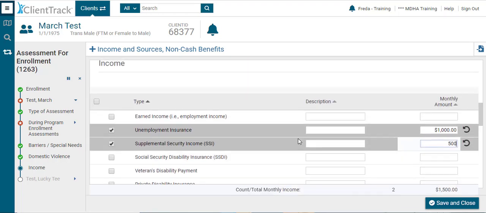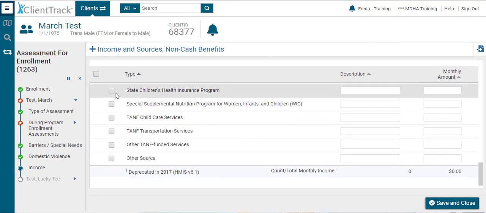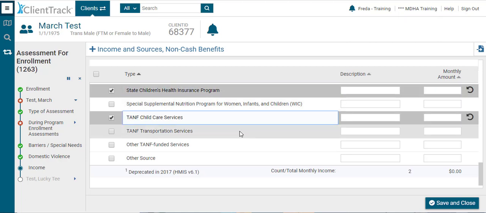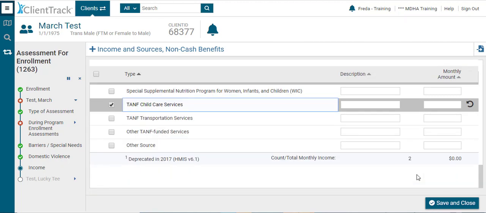Because we've said yes at the top that our client does have non-cash benefits, we have to record them by placing a check mark to the left of each type of non-cash benefit that the client is receiving. A description is not required and a monthly amount is not required. Keep in mind, HUD does not want to know how much in food stamps the client is receiving, so a monthly amount is not required. You're more than welcome to record that amount, but it is not required, and it is not something that would pull to an APR or a CAPR. Also, if your client received any other sources of non-cash benefits and you select other source, description is required.